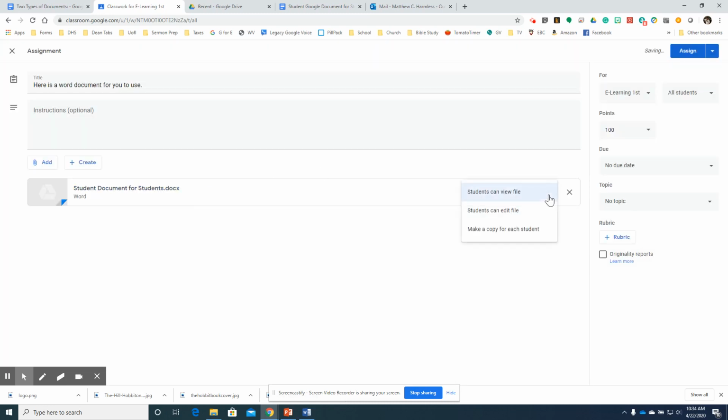Now I have a couple of options here. Students can edit file or make a copy for each student, or students can just view the file. If you want the students to be able to edit the file, that means each one will have access to the same document online and be able to edit it. If you want to make a copy for each student, that means each student will have their own copy of that file.